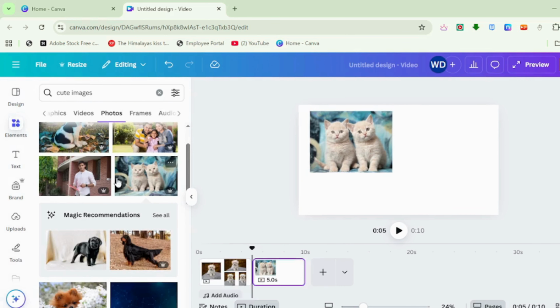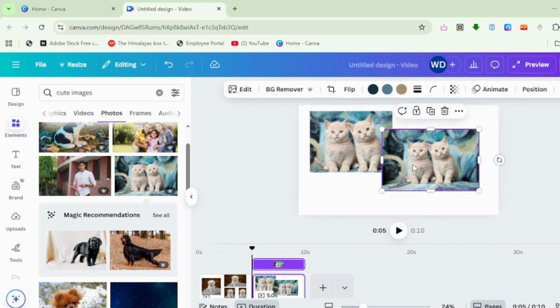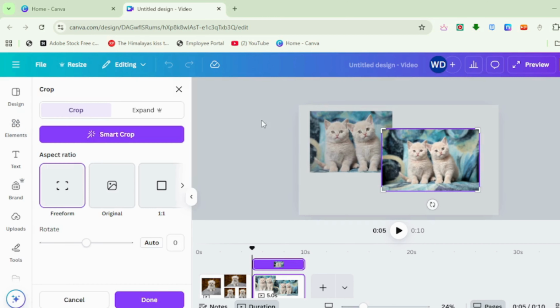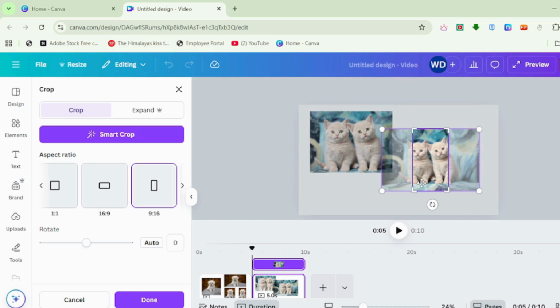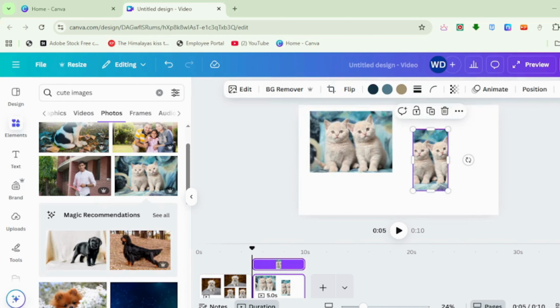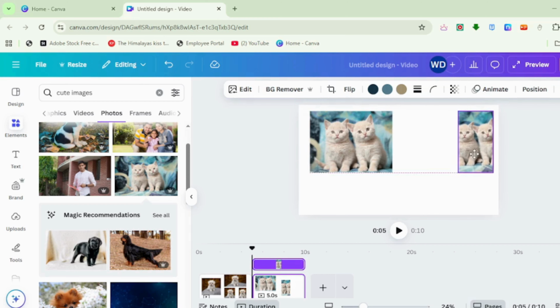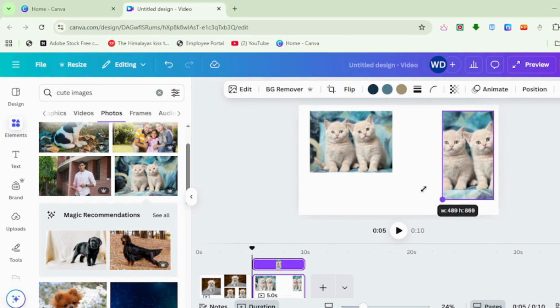Now let's try again. Again select this same image, click on crop. This time we will select 9:16 ratio and adjust the image. Now click on done. You can see this is cropped in 9:16 ratio.